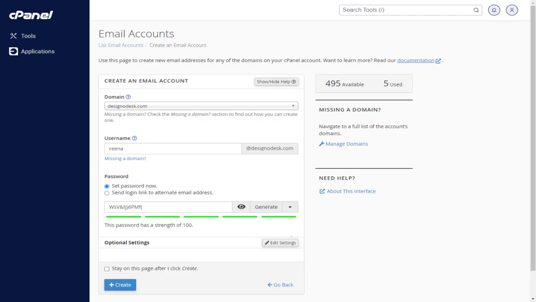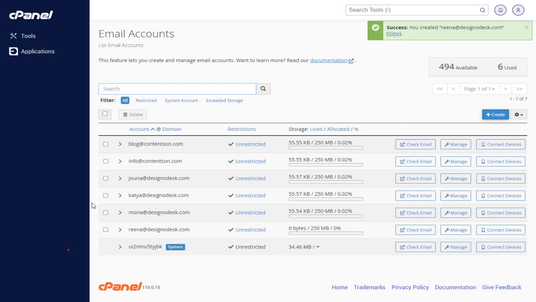And finally, when we click the Create button below, the email account for the domain will be created. You can see here the email account I created is set up.